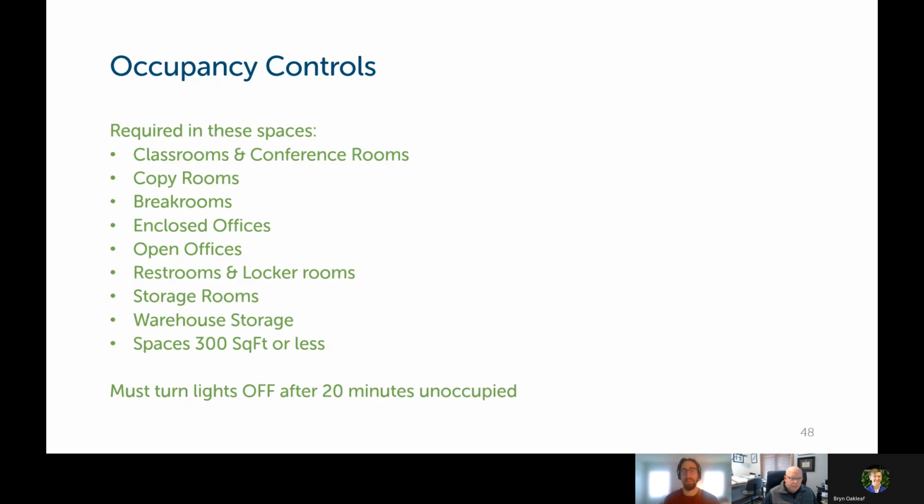There are quite a few control requirements for lighting systems in buildings. For occupancy controls, they're required in a bunch of different types of spaces, all listed here. And these occupancy controls must be able to turn the lights off after detecting 20 minutes of unoccupancy.